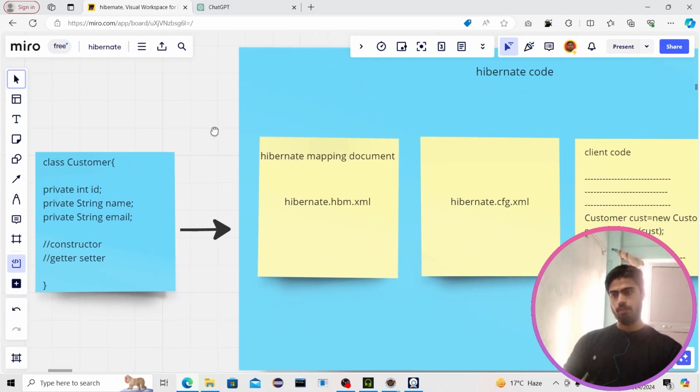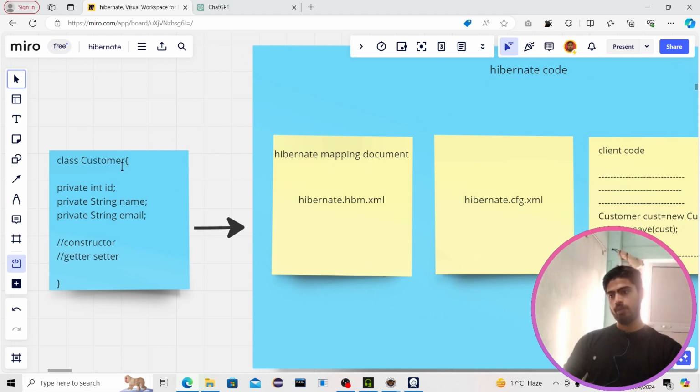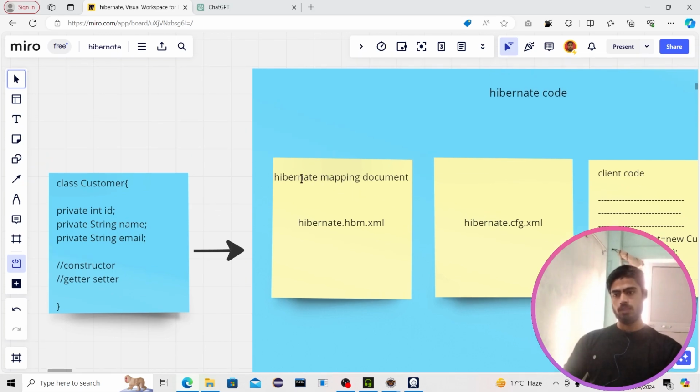We will map the class with the corresponding table that we want to generate. Inside the Hibernate mapping document, we are going to mention that for this customer, what table has to get generated.